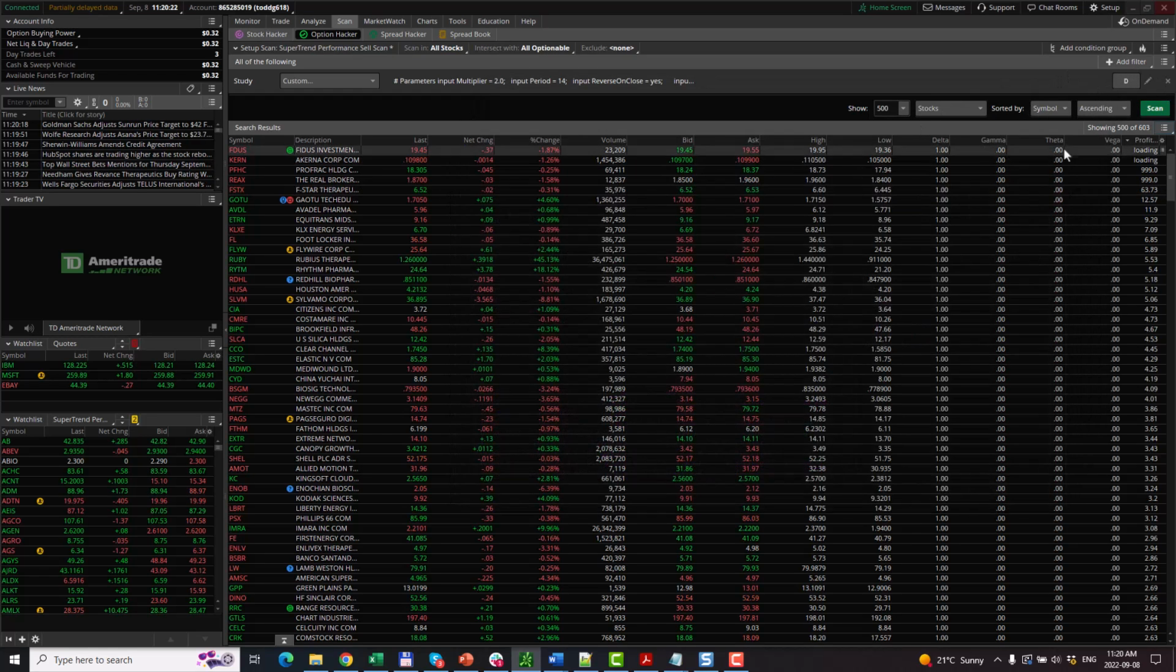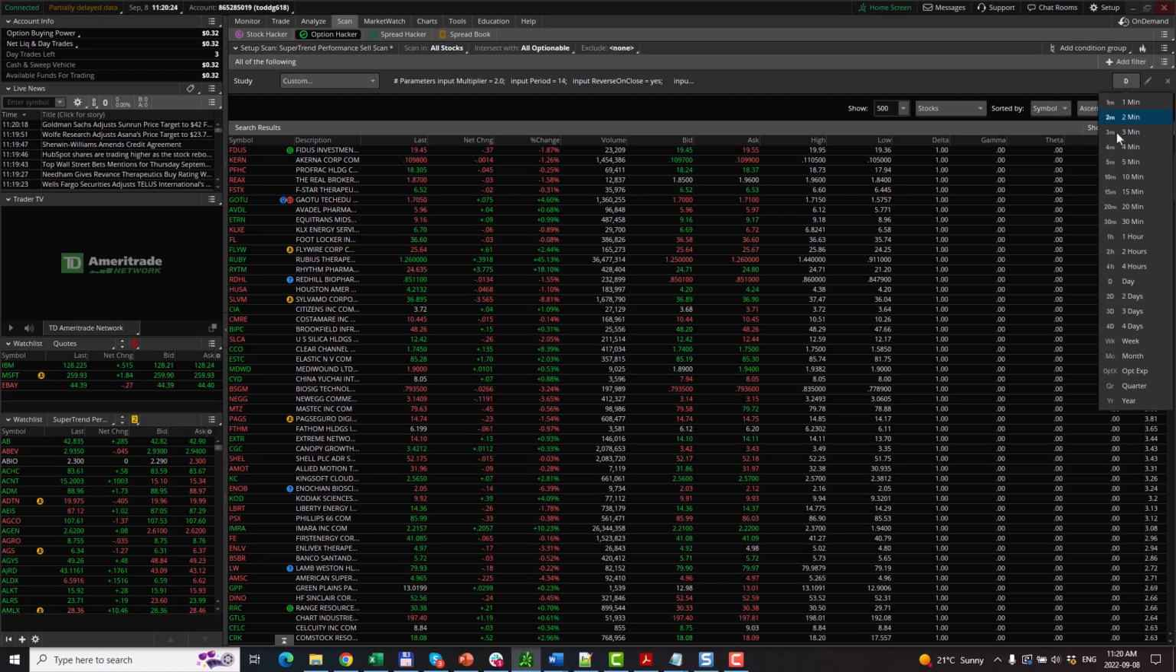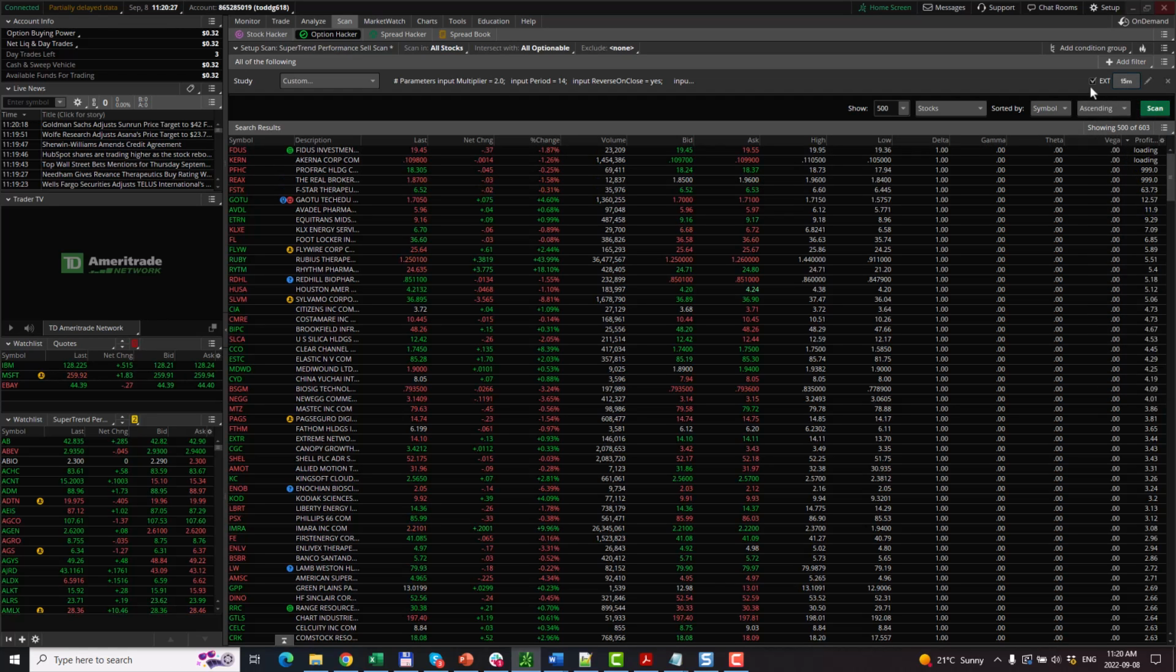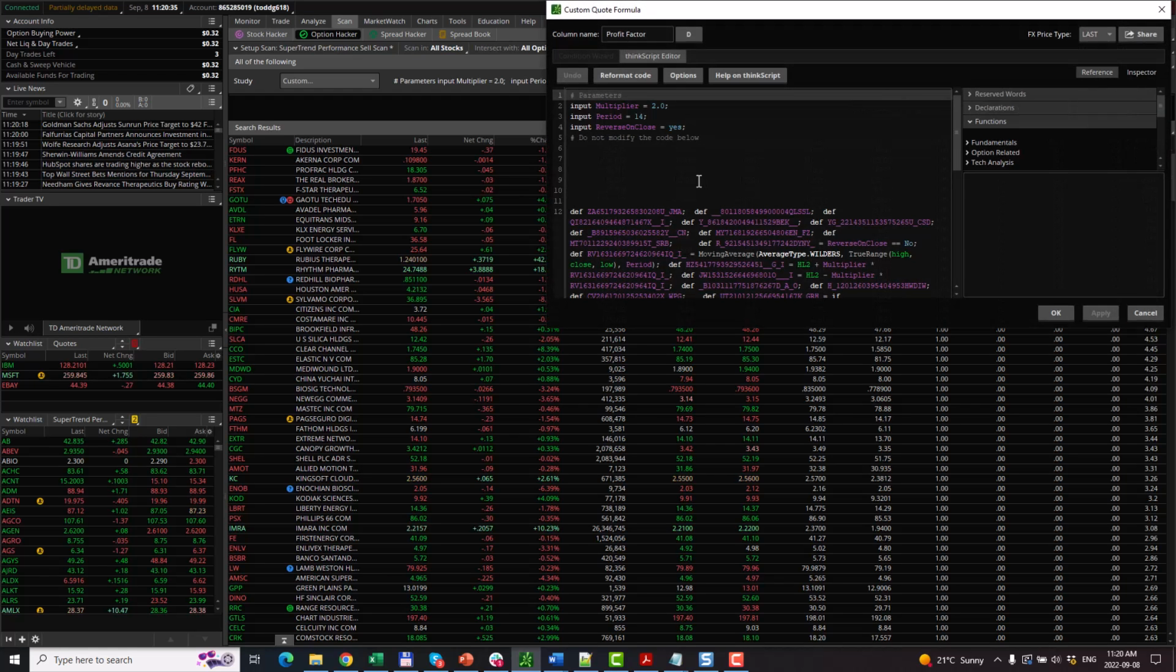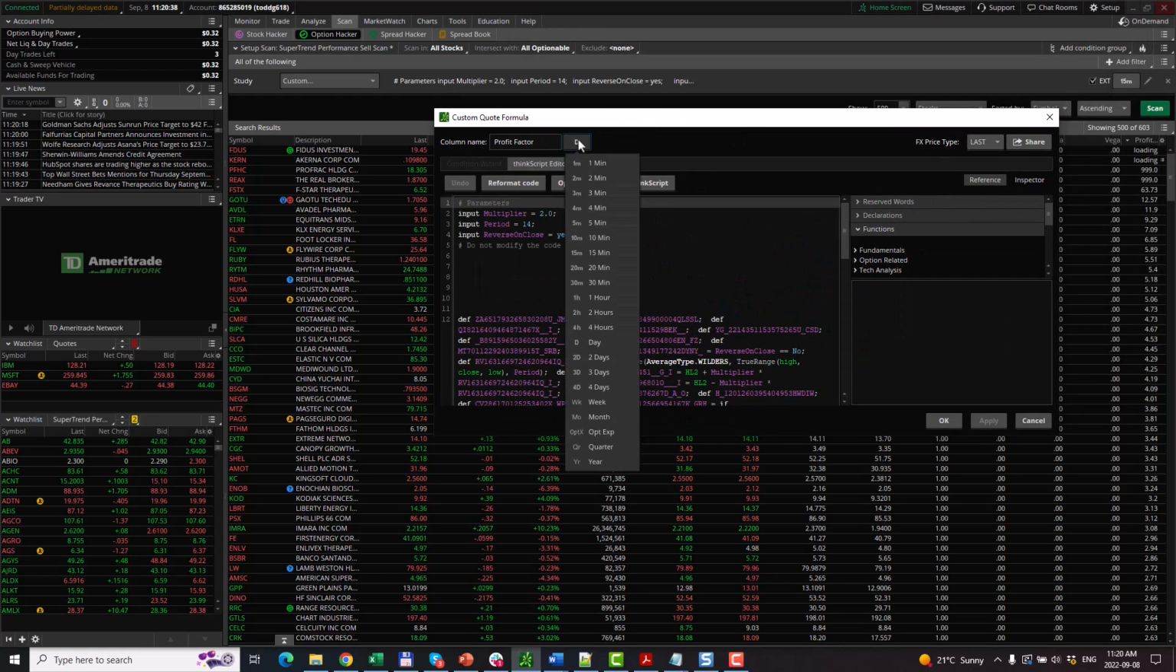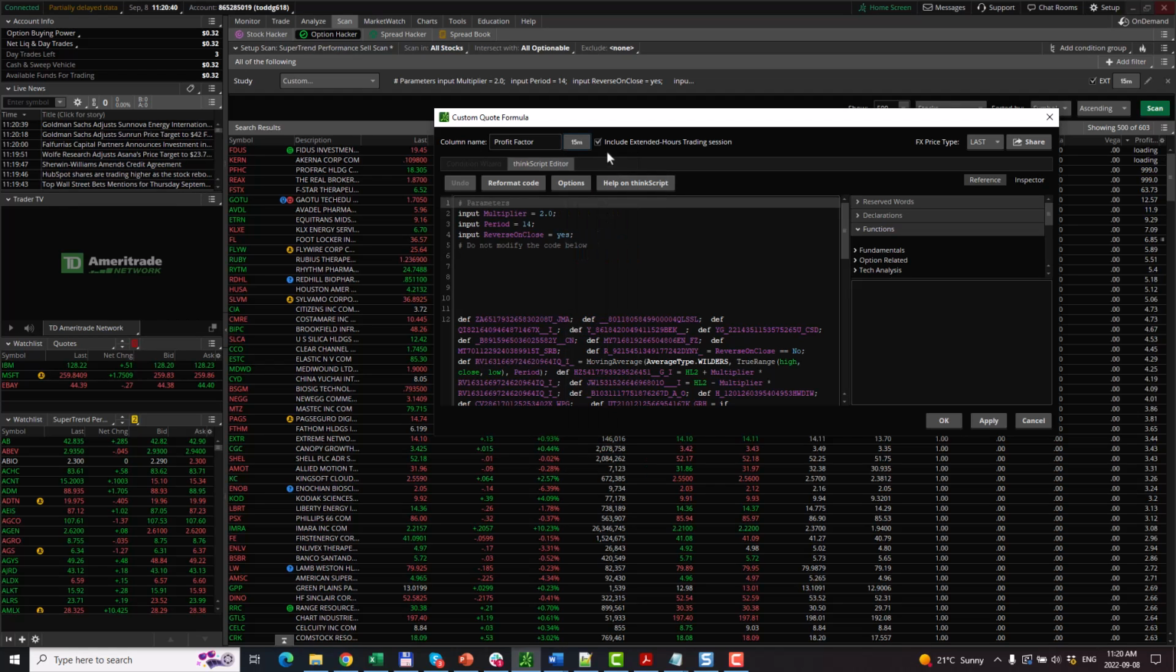If you, for example, want to change the time frame for the scan to perhaps the 15-minute time frame on extended hours, we also need to update the profit factor column accordingly. Again, by right-clicking, we go to Edit Formula, we select the 15-minute time frame here, and you also select Include Extended Hours for Trading. So everything needs to match.